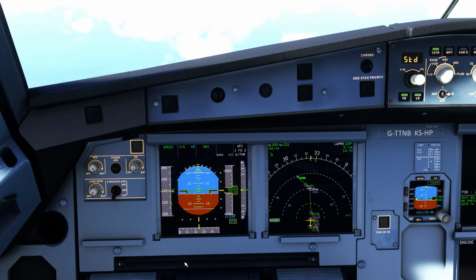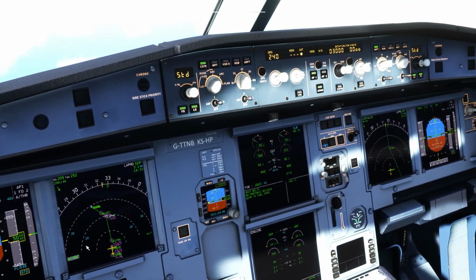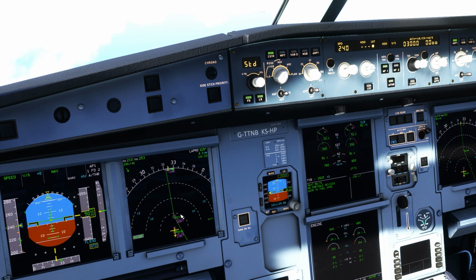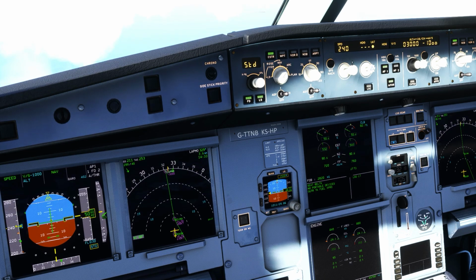Alright, ladies and gentlemen, so we're at 5,000 feet here. I saw that we were descending a little bit too fast for my liking, so I decided to just kind of arrest the momentum as we descend. We're about 25 nautical miles or so away from our Lapmo waypoint, and we can start now descending again at around 1,000 feet per minute or so, and we can also start decreasing our speed down to 230 knots.